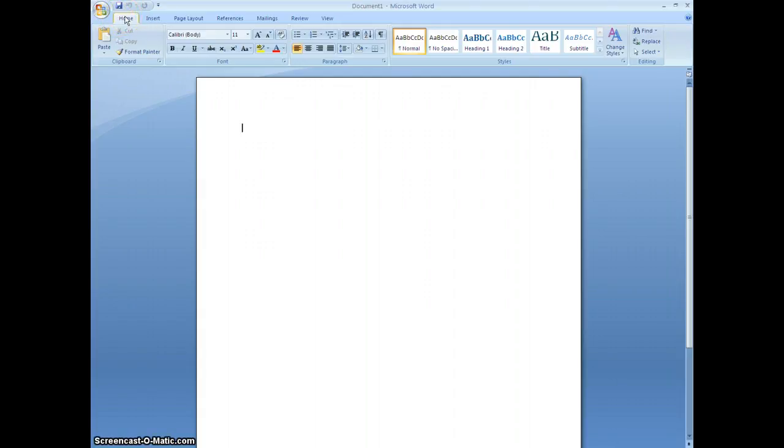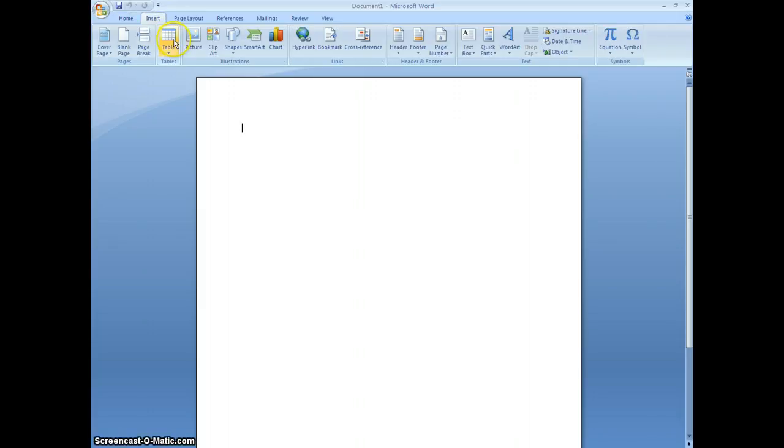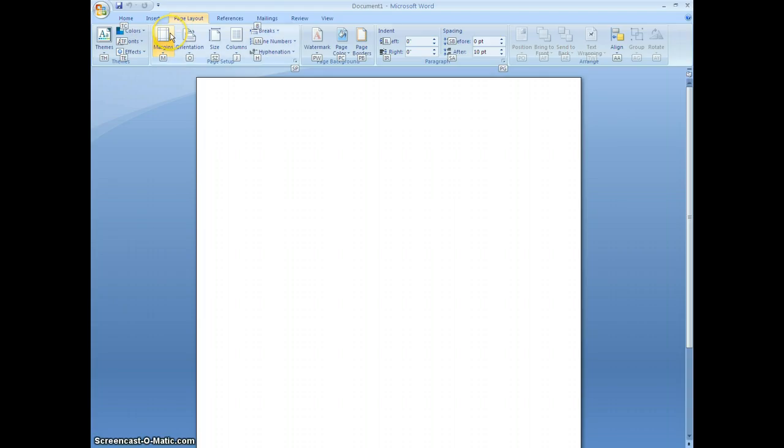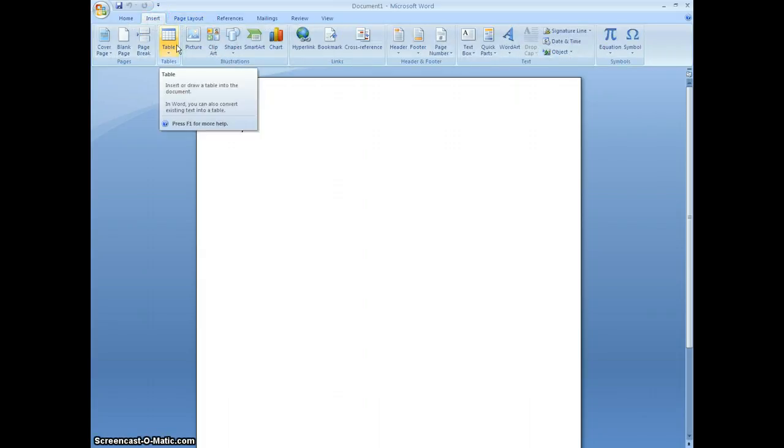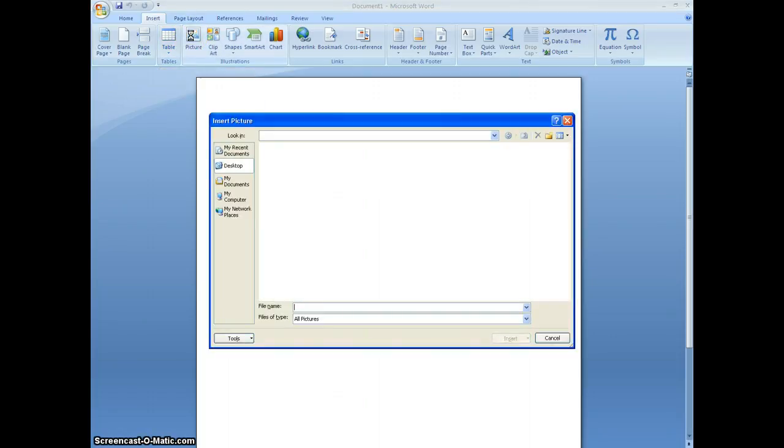After you find the home page, right next to it on your right side, it says Insert. Click on Insert. On the bottom of the Insert, there's a thing called Table. Next to the table on the right, it says Picture. Click on it and select the photo you want to format.